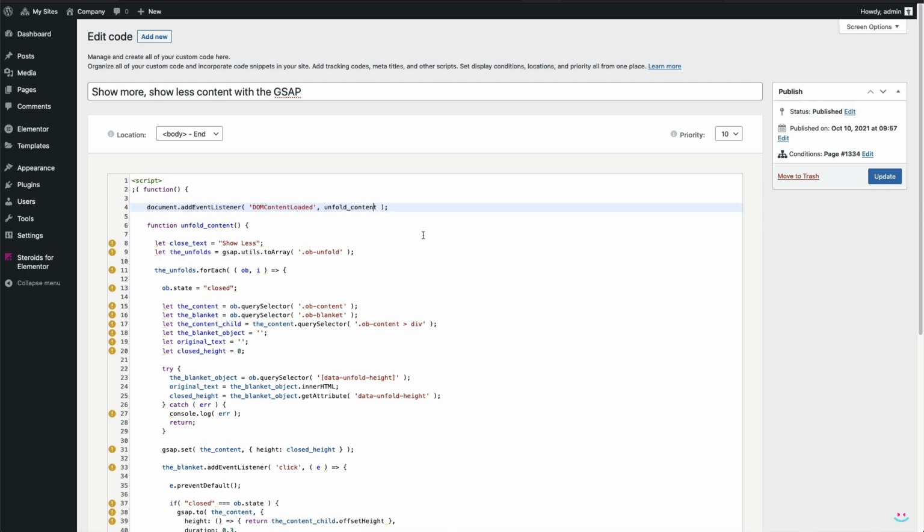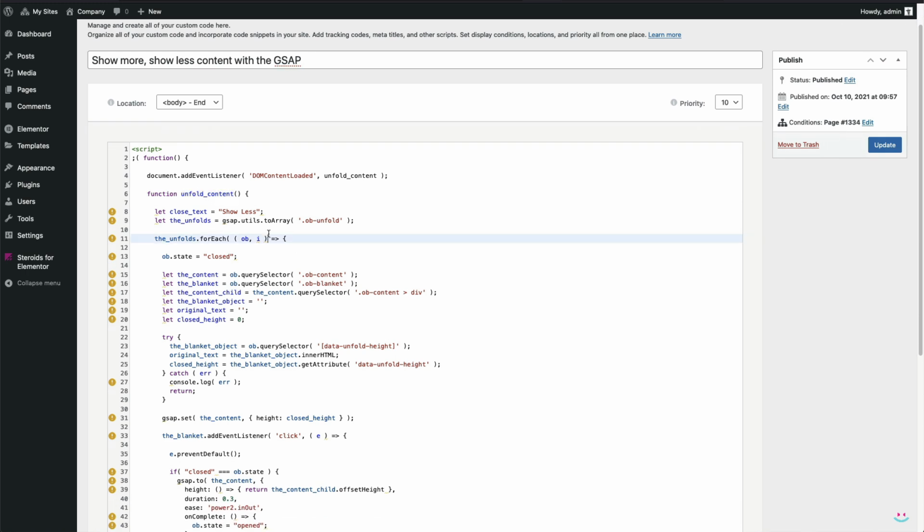That's how I can safely run any property or method of the GSAP library. For that purpose, I'm using the document event listener named DOMContentLoaded, which fires as soon as the DOM is ready. The second parameter of my event listener is the function name that is supposed to be called upon successful DOM content loading.